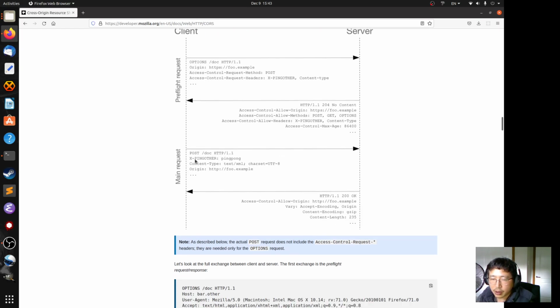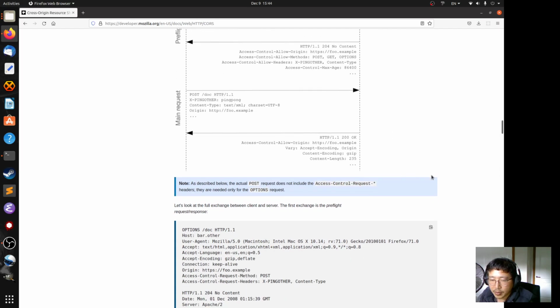The real request, the real POST request. So it happily sends the X-Ping-Other custom header and the content type of XML, and it specifies, can this foo example gain access to your backend, which you already allowed here. Yes, it is allowed. So the 200 OK means the POST has been successful. So that's how it works.